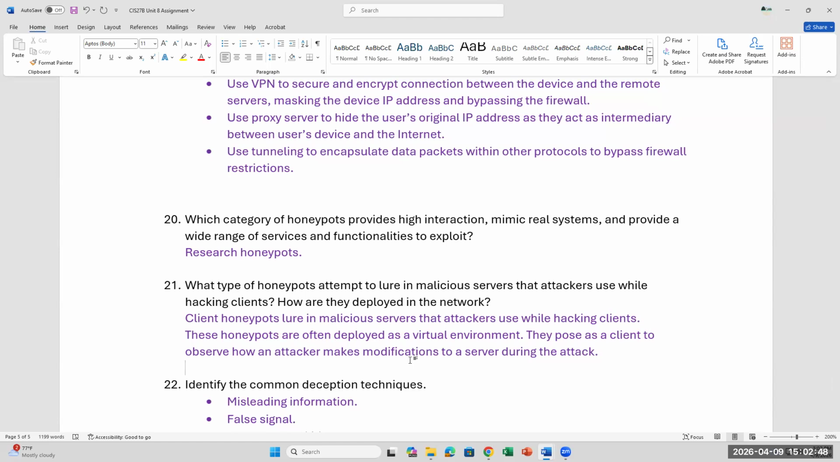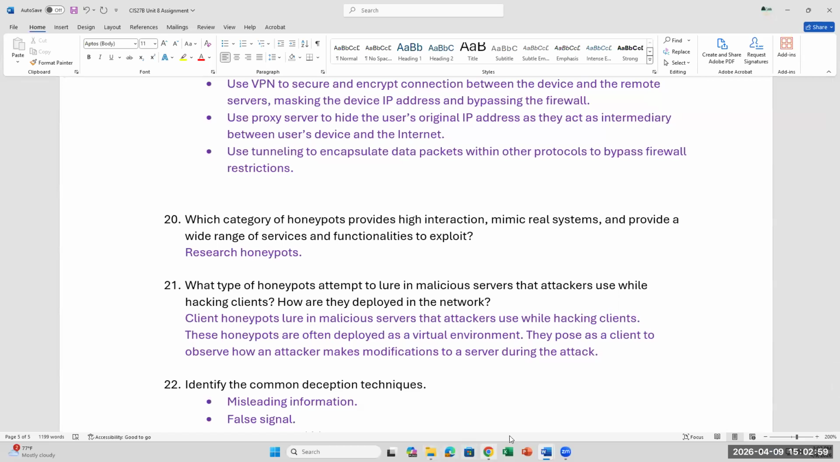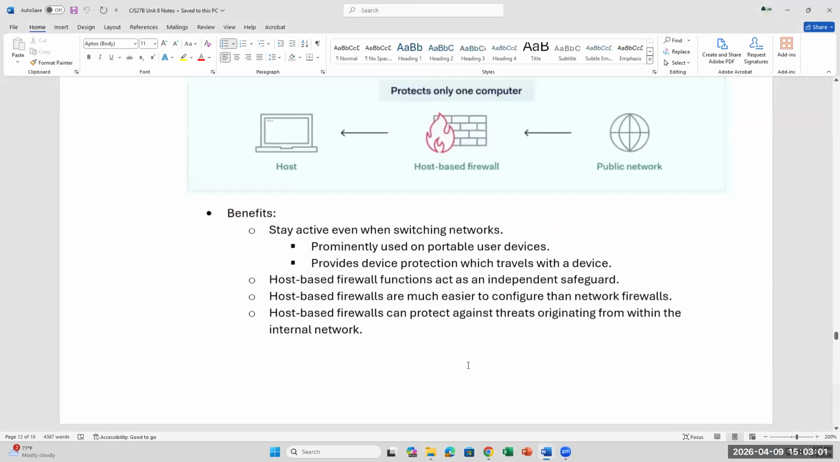It's just time and resources, and time is going to give them knowledge of your network. Okay, so that's honeypot information.